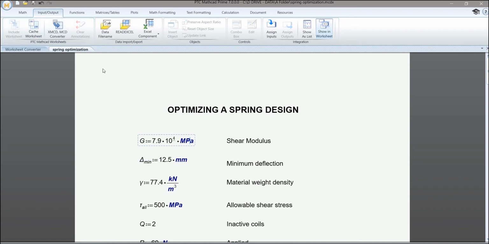Once we clear the annotations, we'll see that the new file in Mathcad Prime looks very clean. And this concludes our short video on how to convert your worksheets from Mathcad 15 into Mathcad Prime.